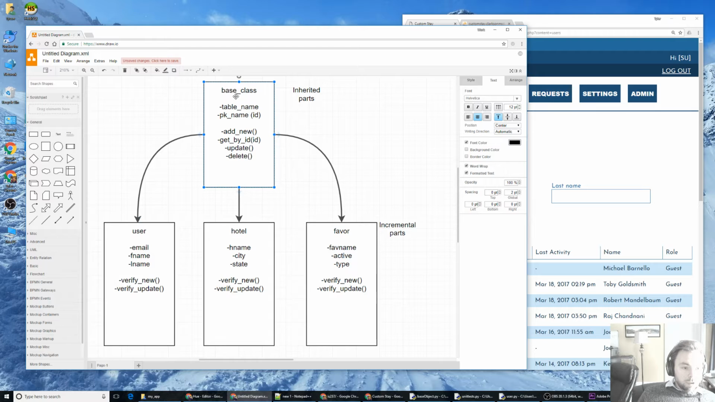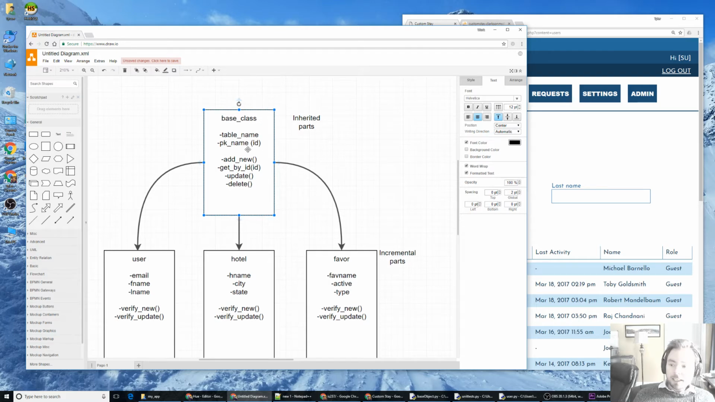This is a special type of class in this situation, and the reason why is because these classes are fundamentally, right, so first of all, remember, these are entity classes. These entity classes can be instantiated. We can create instances of these classes. So user, hotel, favor, right? We can create an instance of a hotel, like the Clarkson Inn. We can create an instance of a user, right? And that user can sign in. Base class is different though, because we can't create an instance of a base class.